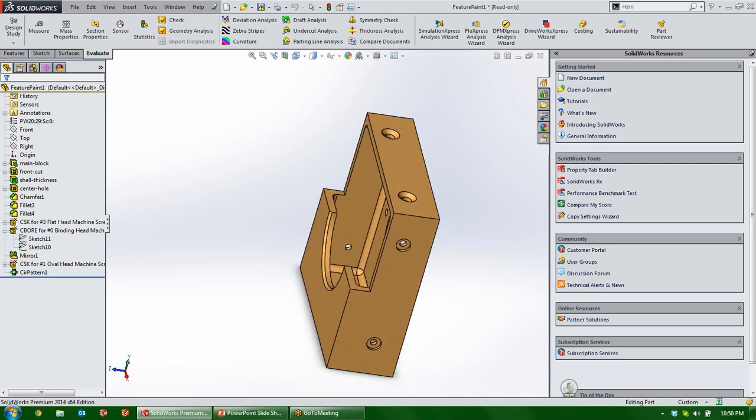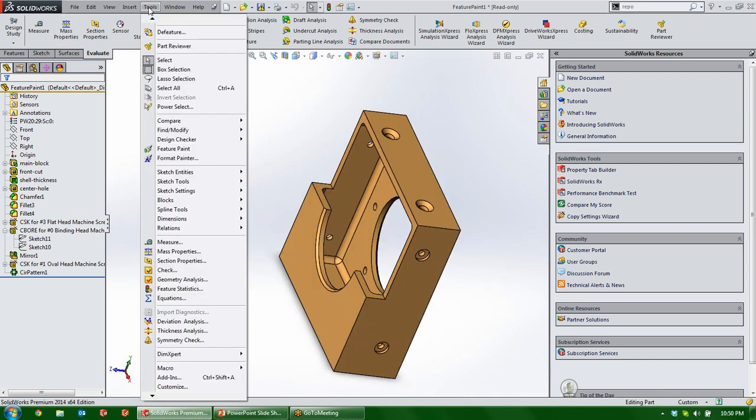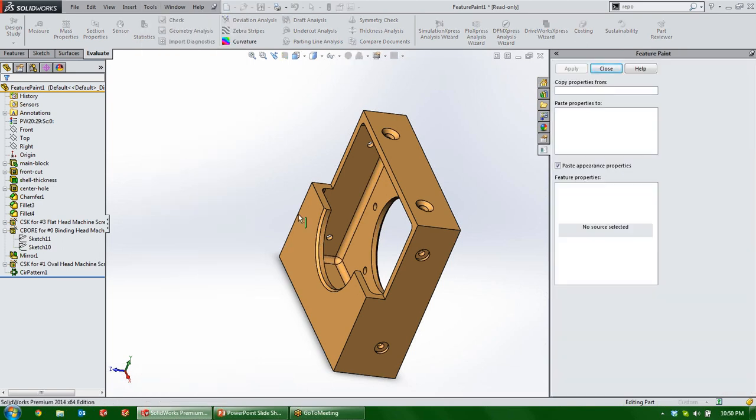So this utility lives under Tools, and then we're going to go to, it's called Feature Painter, or Feature Paint. And again, we're using our right side. We're in the Feature Paint display area now. And it's going to look for two things from you. It's going to look for the properties that you want to copy. So for this one, I want to copy that countersunk. So I'll click countersunk. It will apply it to my copy properties.